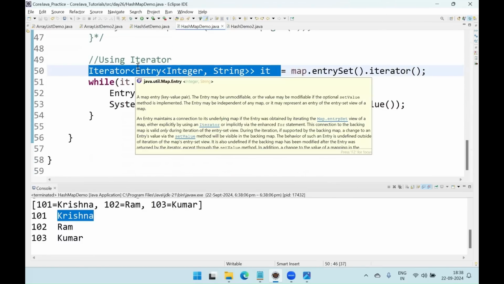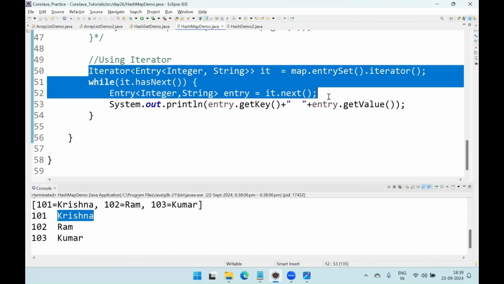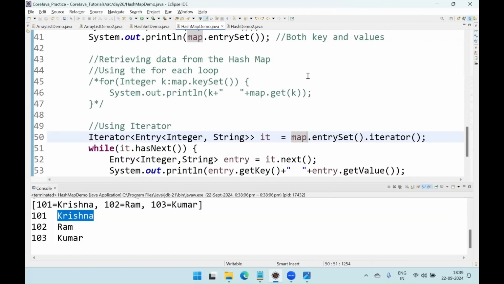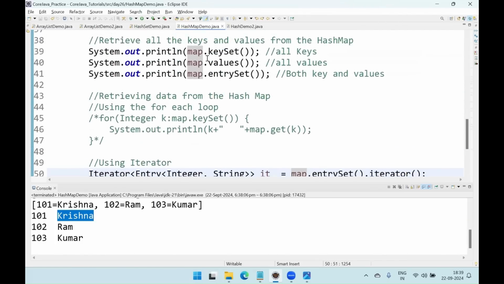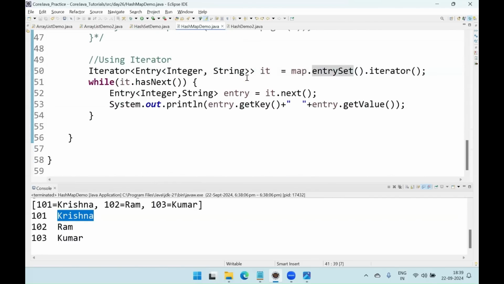In case of ArrayList and HashSet it is simple, but HashMap you have to remember the syntax slightly, because it is dealing with both key and value, and there is no simple method. So you have to use keySet, values, or entrySet. Either one of these three you have to use.